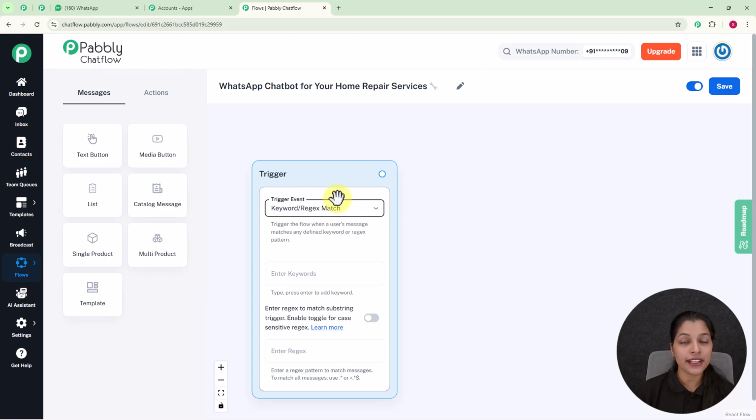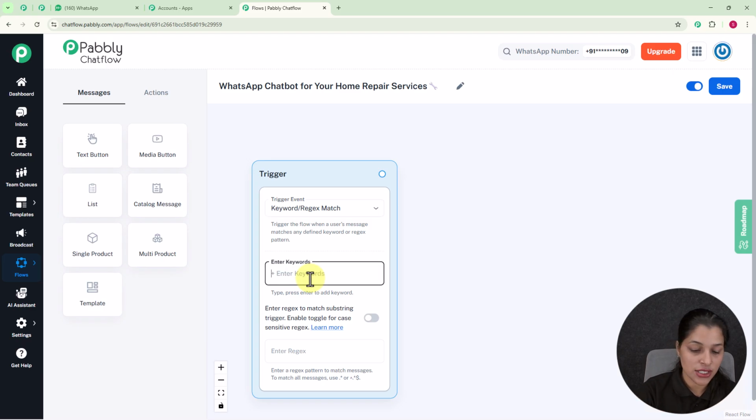Now you might be thinking, what is this keyword and regex? So keywords are the words which initiate your WhatsApp chatbot. Now let's say I want to initiate my WhatsApp chatbot as soon as someone enters a message consisting of this word, that is home services. So now I am going to type this word, that is home services, and press the enter key, and here our one keyword is ready.